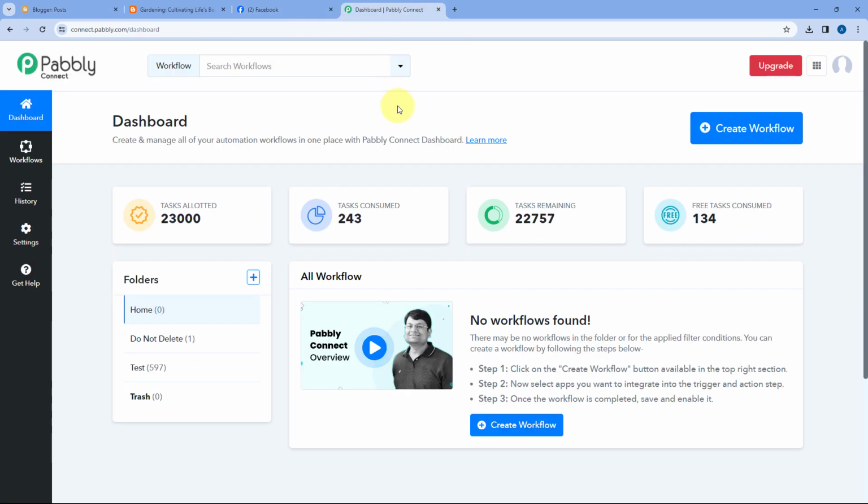And we will be using an automation and integration platform called Pabbly Connect to do this. So here you can see we are on Pabbly Connect's dashboard, and to reach this dashboard, you will get a free sign-up link of Pabbly Connect in the description box below. By clicking on that link, you can create your free Pabbly Connect account in just 2 minutes.